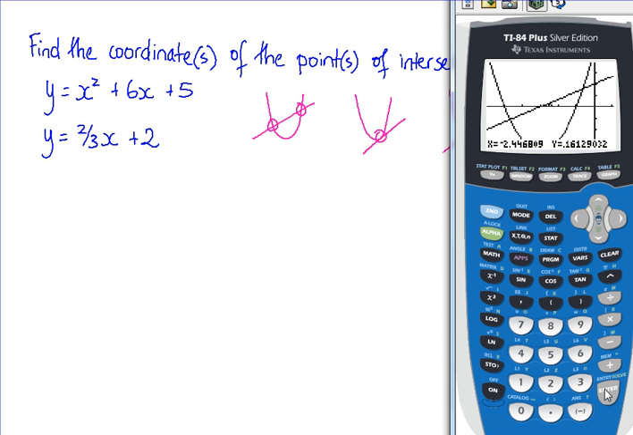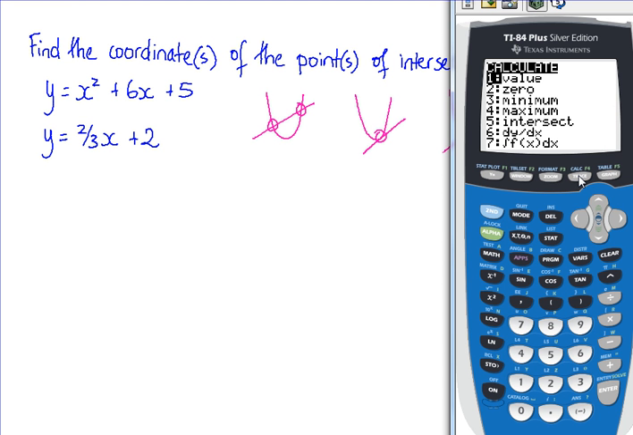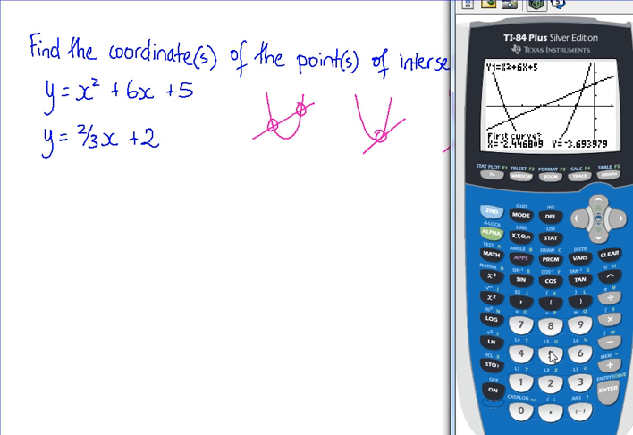Okay, so we're looking for a point of intersection. So we go second calc, and we're looking for number 5, intersect. So choose 5. Okay, now we need to find our cursor. I have no idea where it is, so I'm just going to move it along here until I can actually see it. There we go. I thought I saw it there.